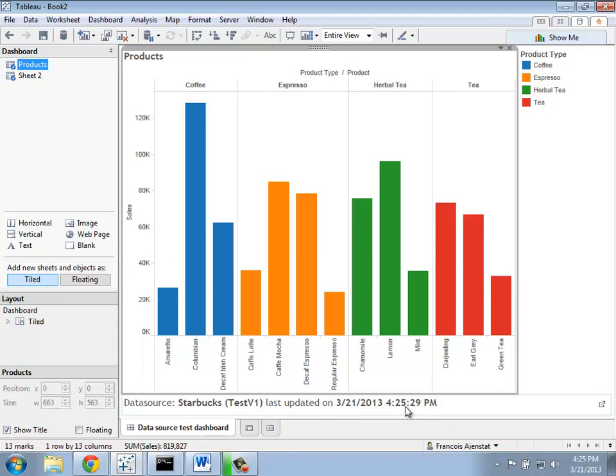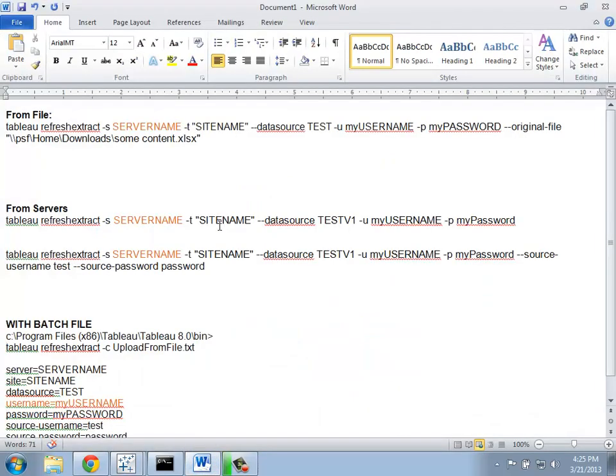So that works great if you're going to manually update those data sources and you want to do that at your own time. But there are other moments where you want to be able to schedule this and automate a refresh extract based on a given schedule. Well, Tableau provides a number of batch scripts that you can use in order to keep that up to date. Here are some examples of those batch scripts.